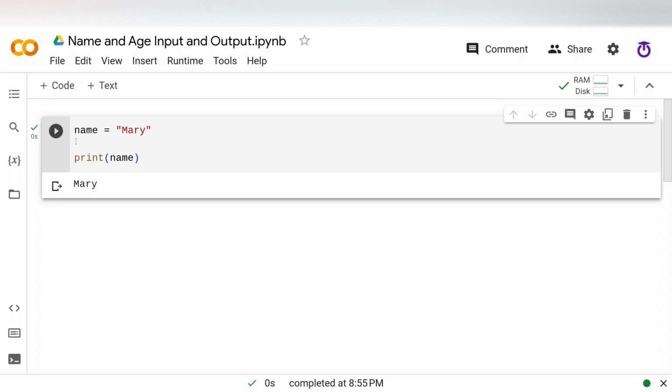Now I don't want it to display Mary every time. I want the user to be able to enter their own name and it display that name. So let's have a go.